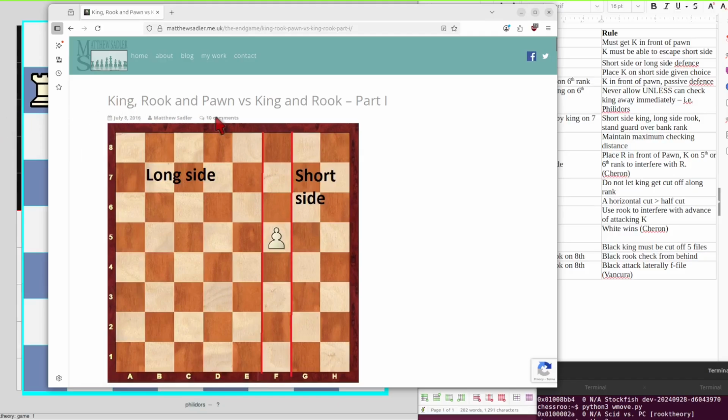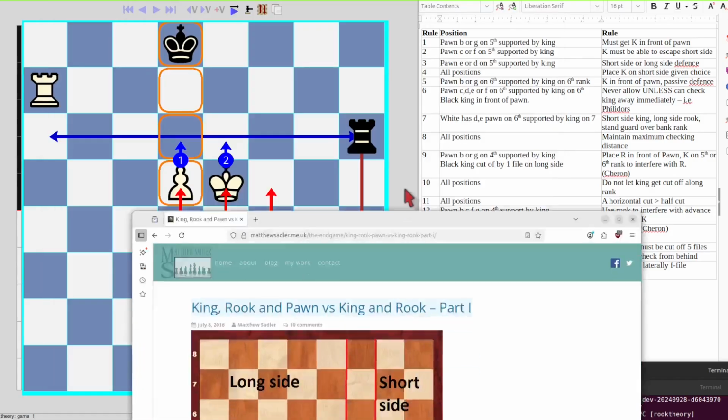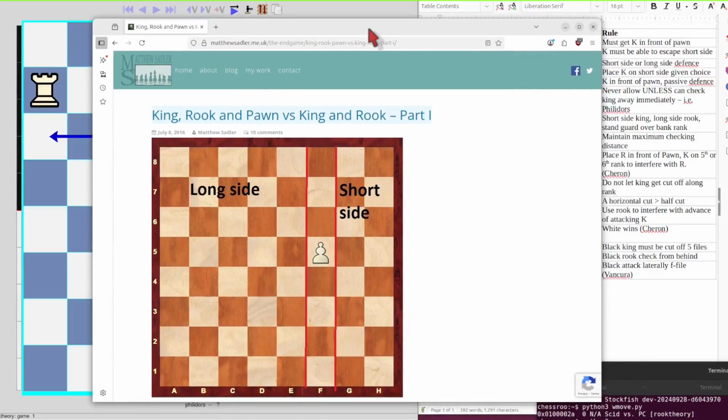You see this heading here, King, Rook, and Pawn vs. King and Rook Part 1 by Matthew Sadler. It is like 10 years old, right? And he's got Part 1, Part 2, Part 3 on his blog, so definitely go and have a look at that. I've just summarized what he's done in Part 1, Part 2 and Part 3. He's come up with 16 rules. We'll briefly go over some of those rules, not all of them, so that when we're looking at the blunders people made, we'll have a much better understanding of what's going on.